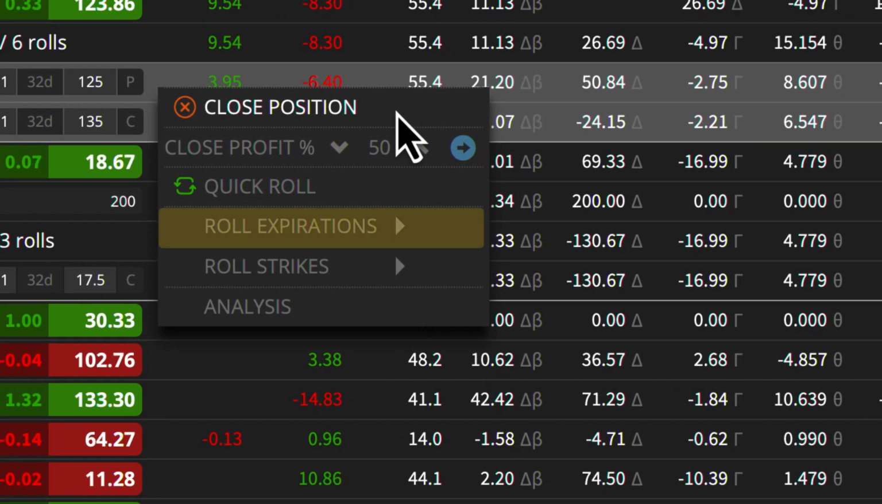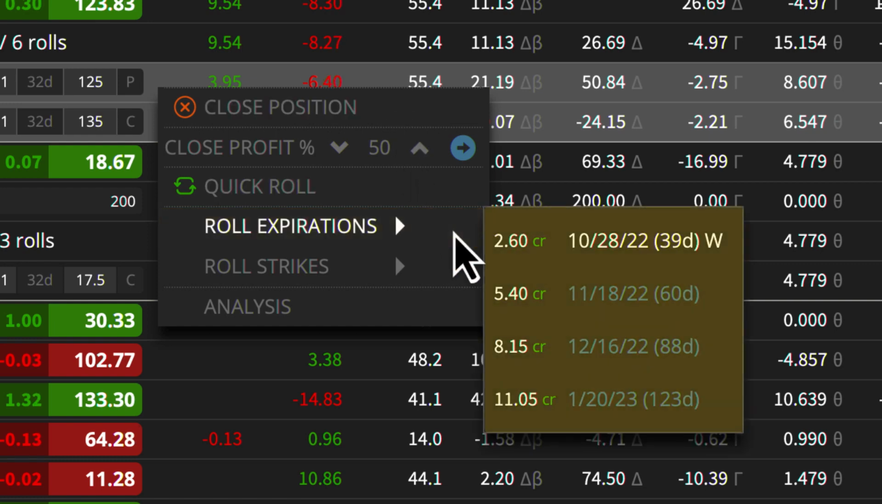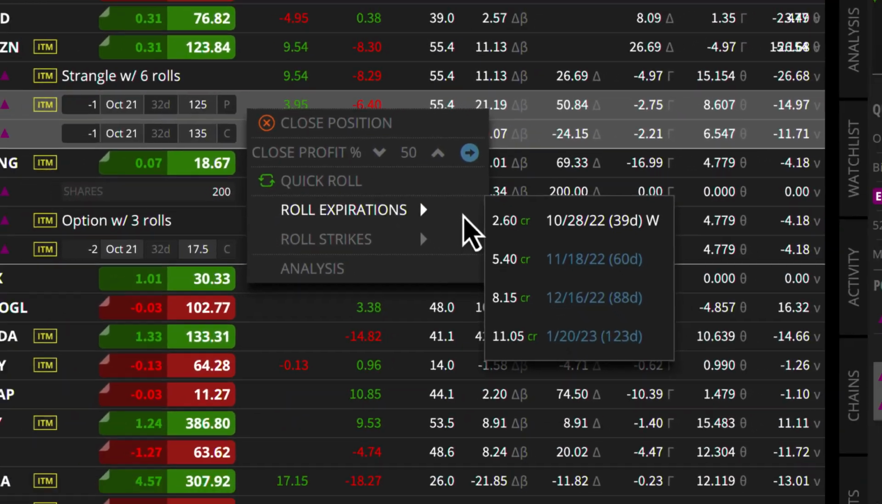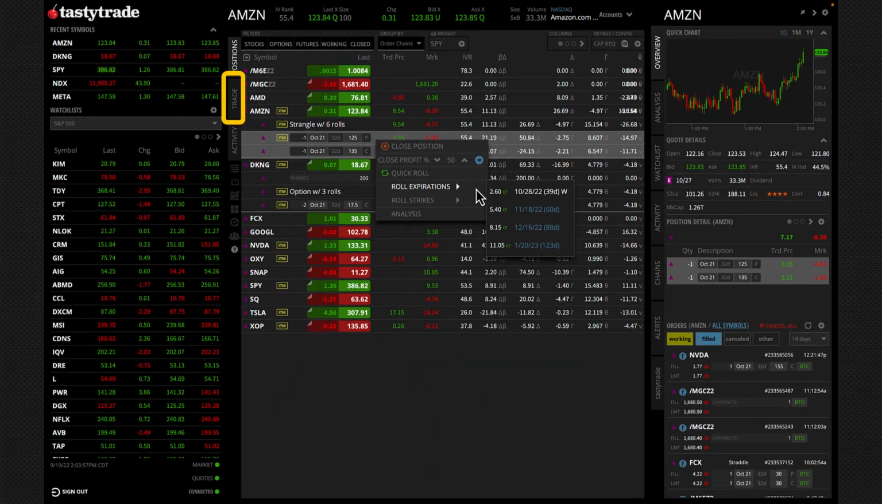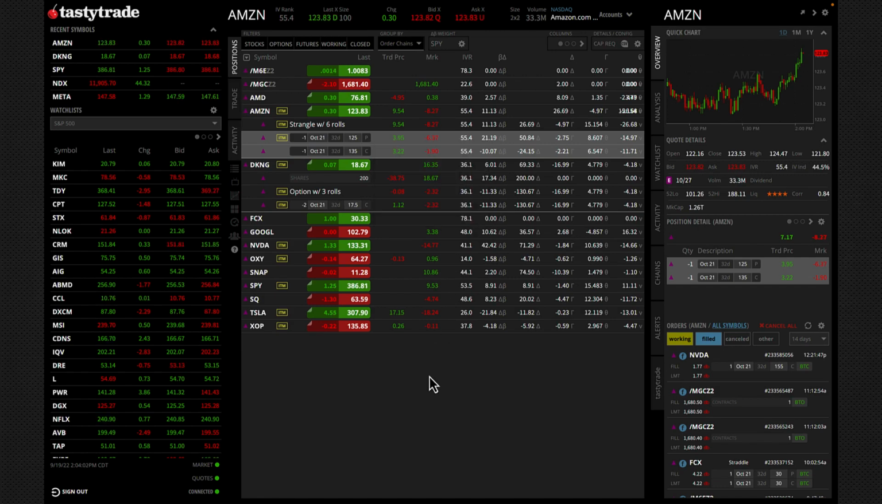Or, to roll further out, you can hover your cursor over roll expirations and view the mid-price for the next 4 expirations. After you select the position you want to close or roll, you will reach the Trade tab, where you can adjust the order, which we'll cover in the Order Entry and Management section.